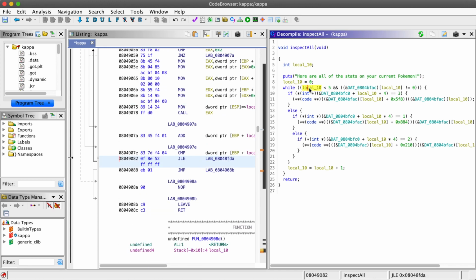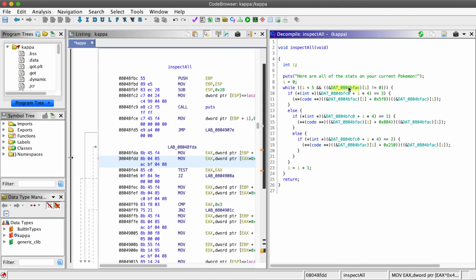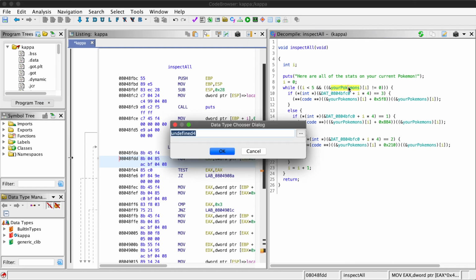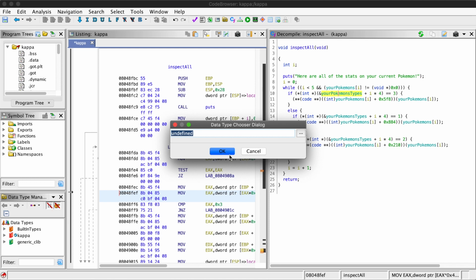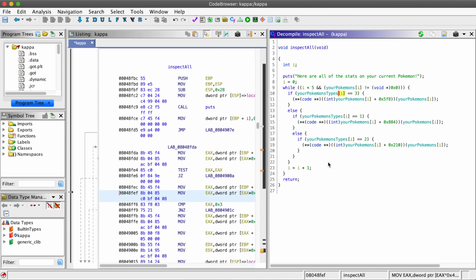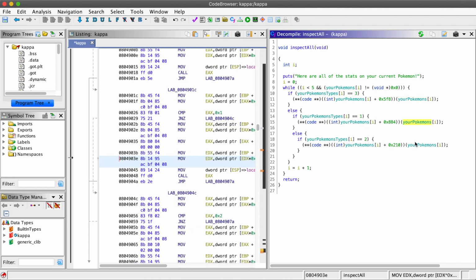So let's rename this I. Let's rename this your Pokemon, and let's redefine it as an array of void pointers. Then we rename this your Pokemon's type, and we redefine it as an array of integers. You can see its elements are 4 bytes wide, and then the function will simply return. Let's go back to main.